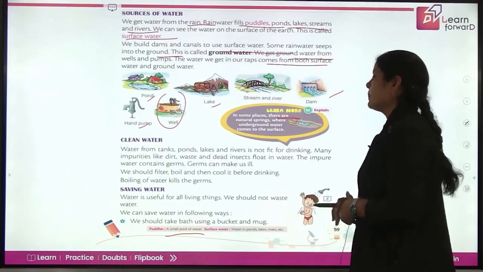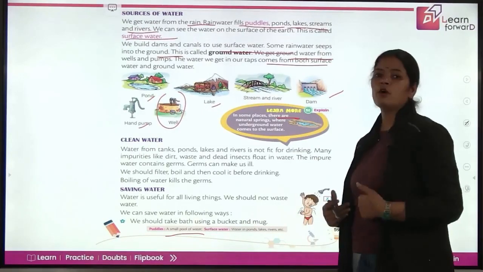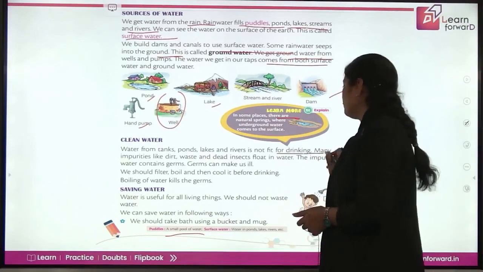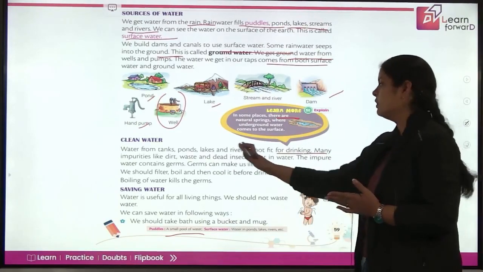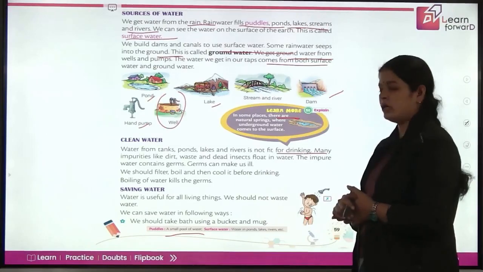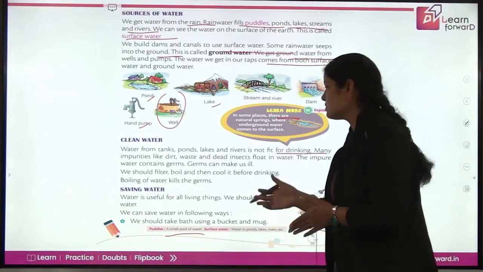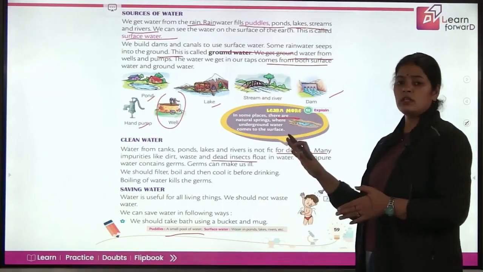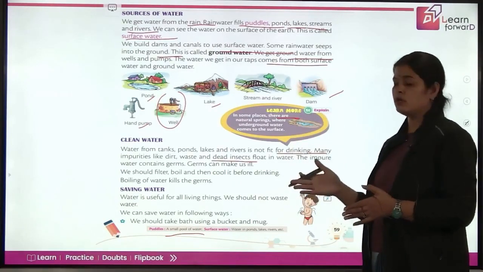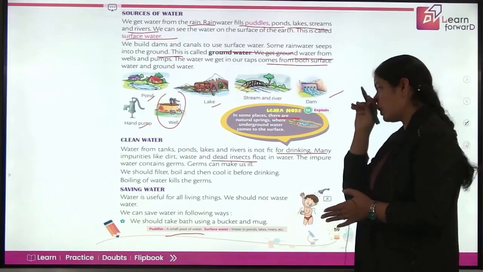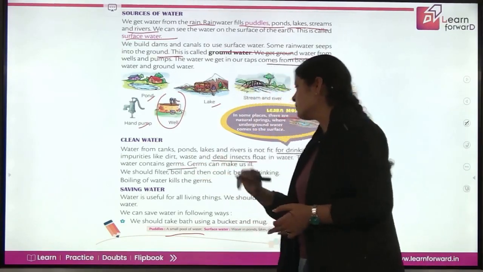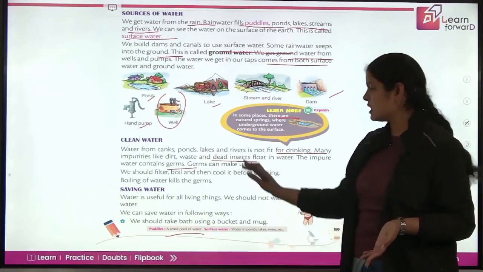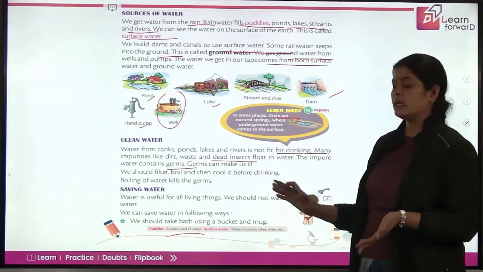Now clean water. Water from tanks, ponds, lakes and rivers is not fit for drinking. So many impurities like dirt, germs, waste, dead insects float in the water. So these are not the correct thing to drink. The impure water contains germs also. Germs can make us ill. If you drink such water, you can get sick.